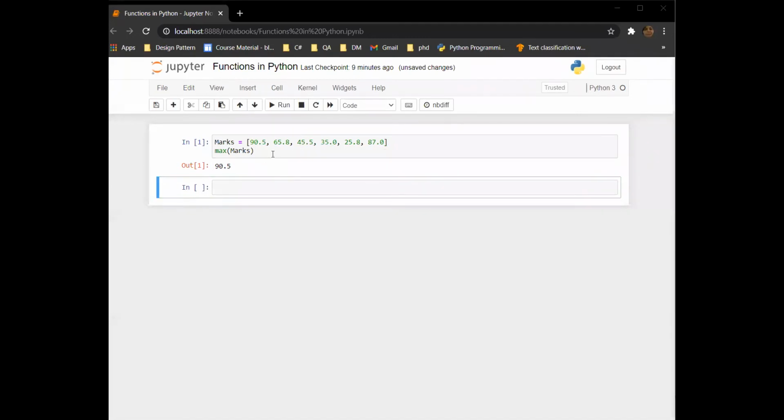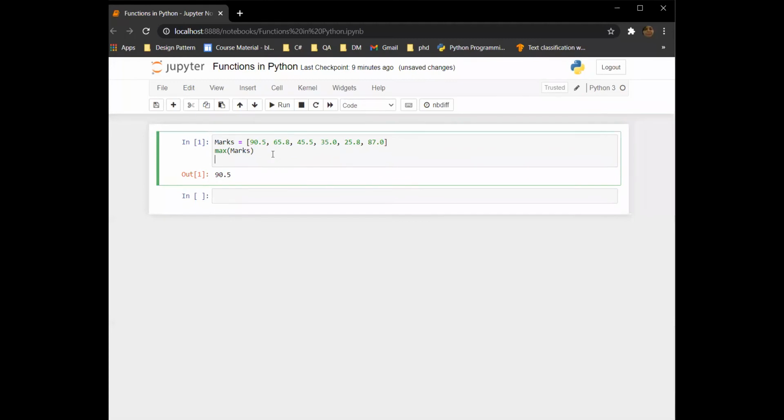Let's see if we want to see the length of the list. We will use the function len, and we will pass it the list name, and it will show us how many members are there in the list. So there are 6 members in the list: 1, 2, 3, 4, 5, and 6.